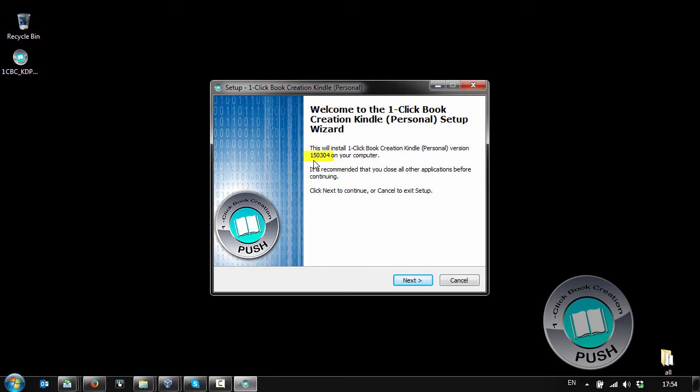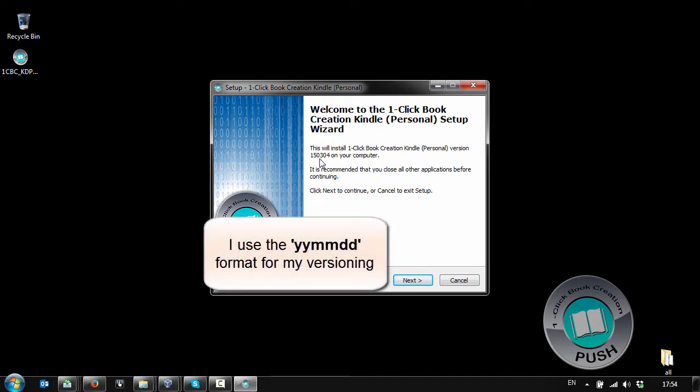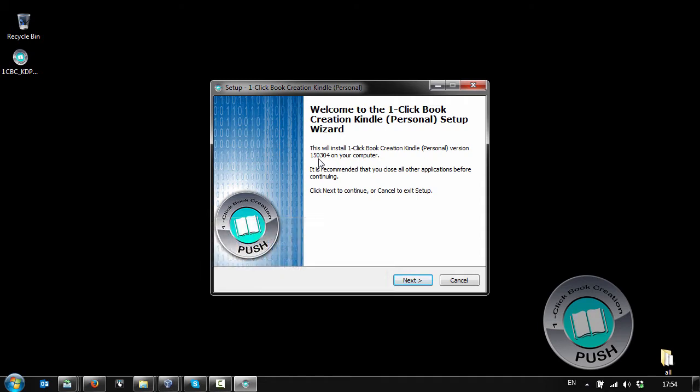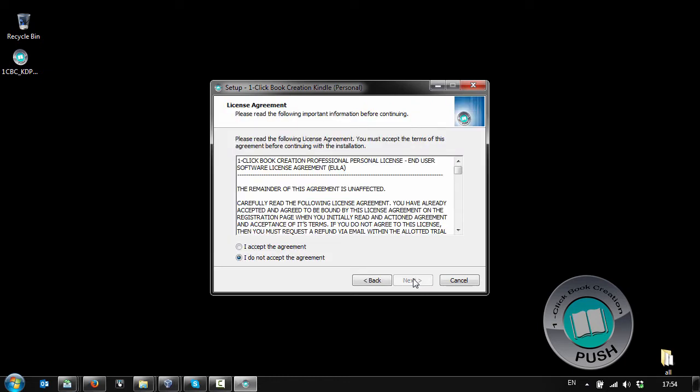Then check that you're actually running the latest version. As you can see here, where my mouse is, it's saying 15.03.04. This is how I do my versioning: it's year, month, day. So this is the 15th of the 3rd month, March, and it's the 4th. So always check that you've got the latest version of the software. And then we click Next.